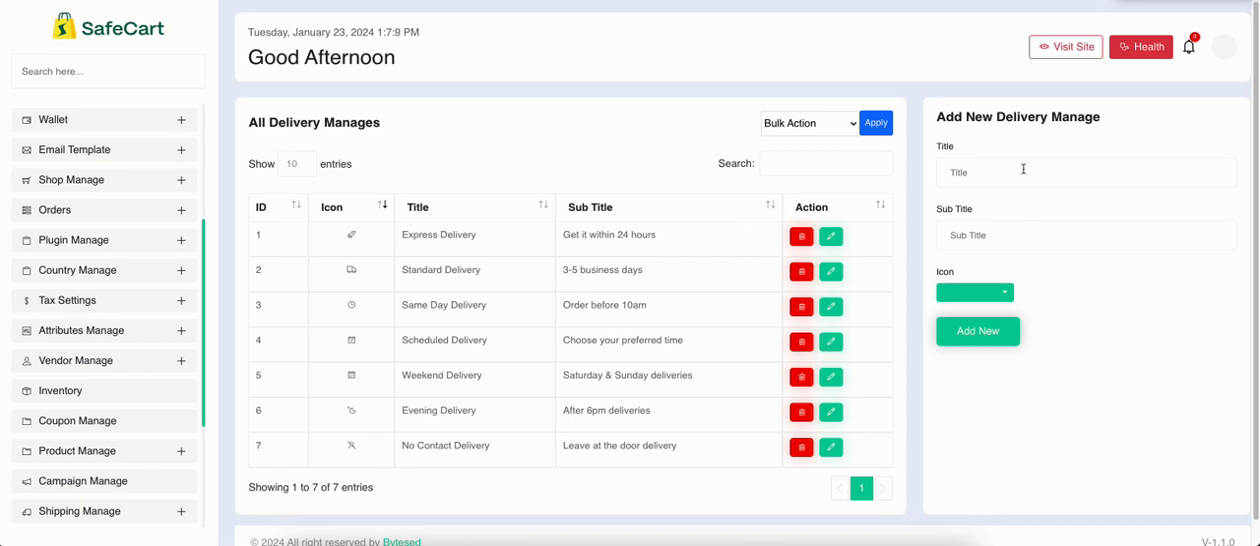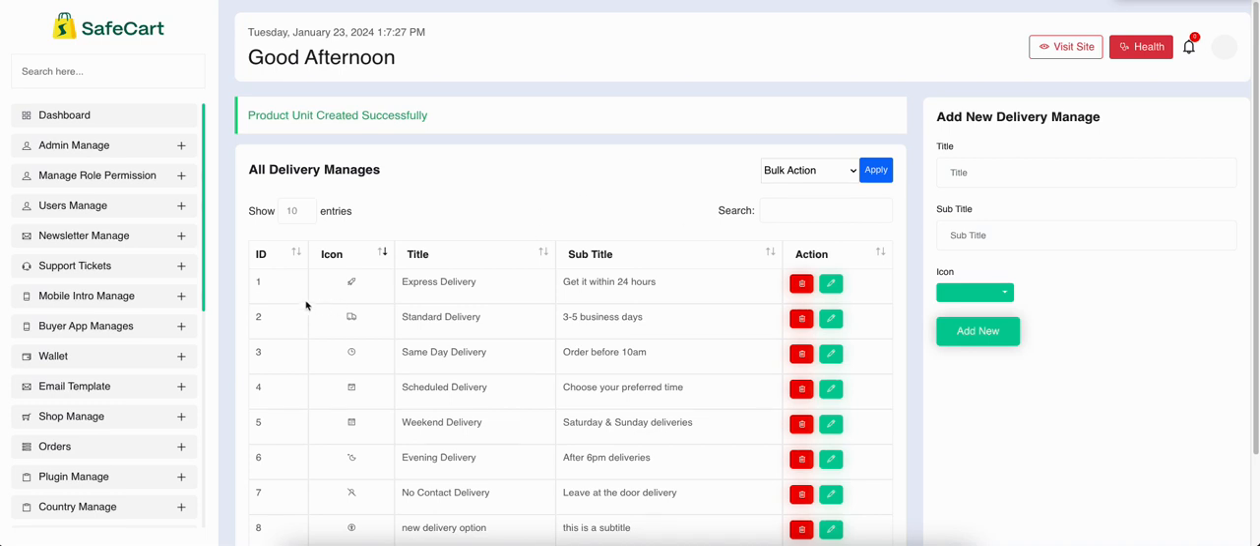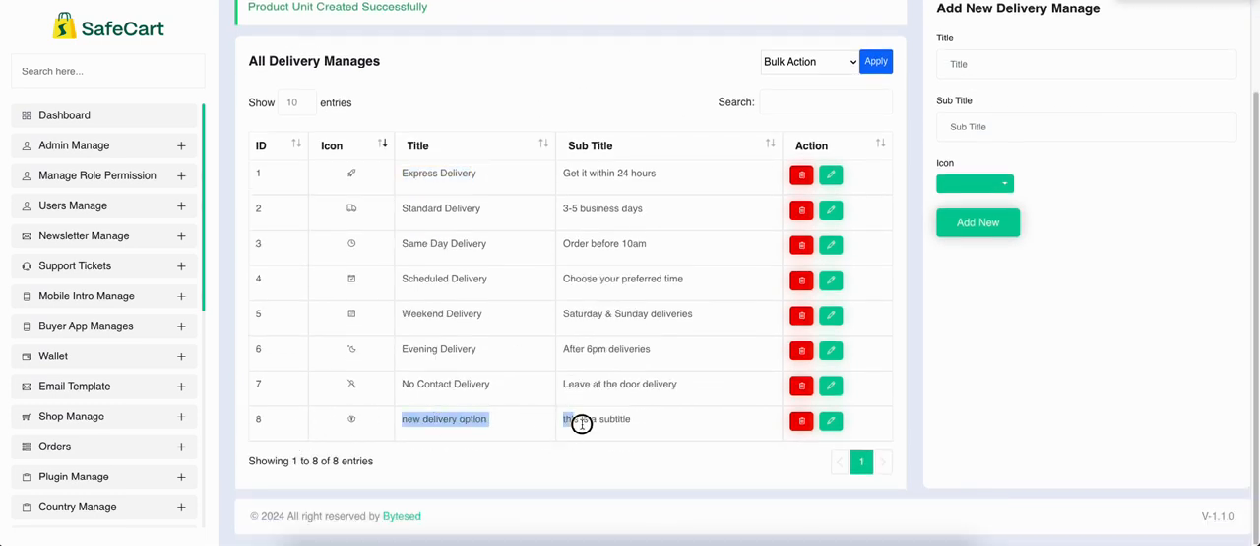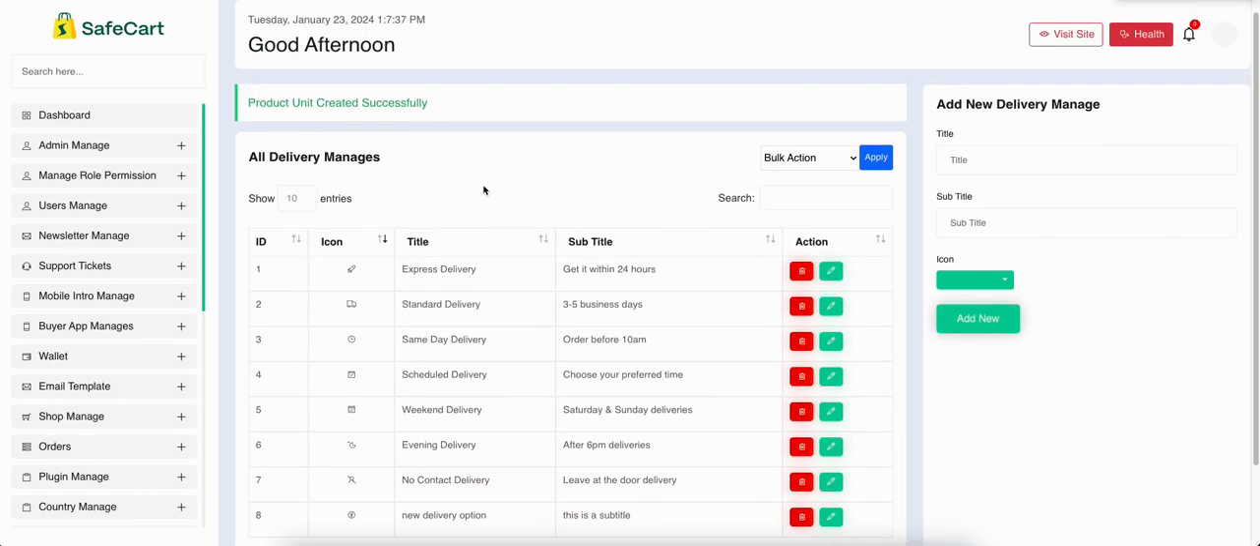To create any new delivery option, you have to give a name. Let's give a subtitle. This is a subtitle. Select an icon. Let's select this one. Click on Add New. As you can see, this is added. So this is how you can create the delivery options for the product. These are required when you are going to create any product in the platform.